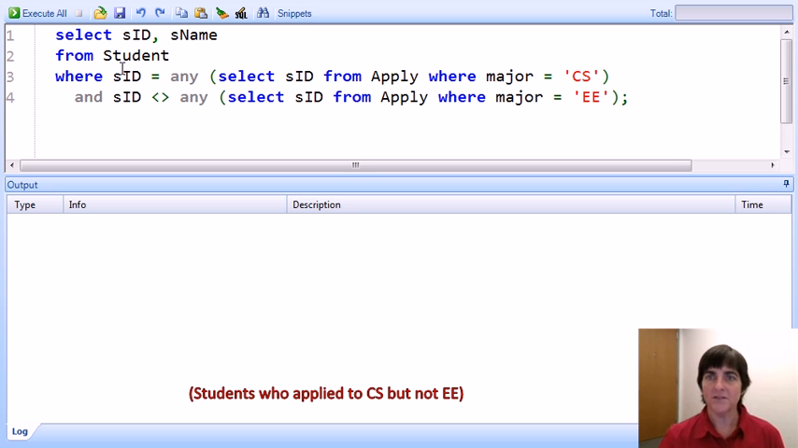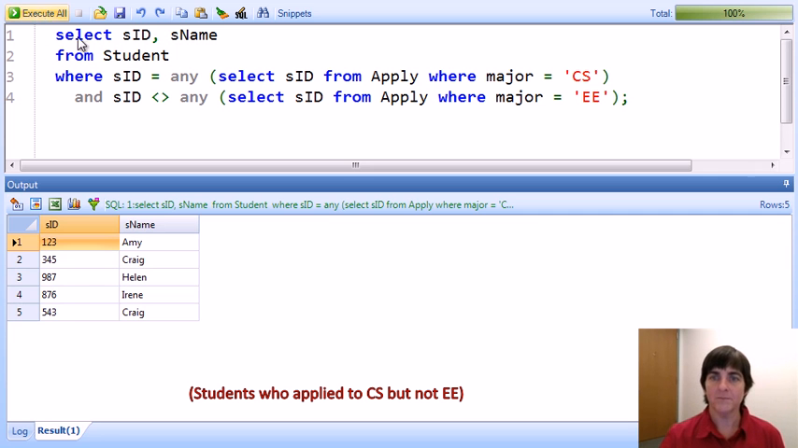So we find students where their SID is in the set of SIDs of students who have applied to major in CS, and their SID is not equal to any of the students who have applied to major in EE. And let's run the query. Well, we got the wrong answer, and that was, once again, intentional. Let's look very closely at what this query asked for. This query asked for students where their ID is in the set of IDs who applied for CS. That's all fine and good.